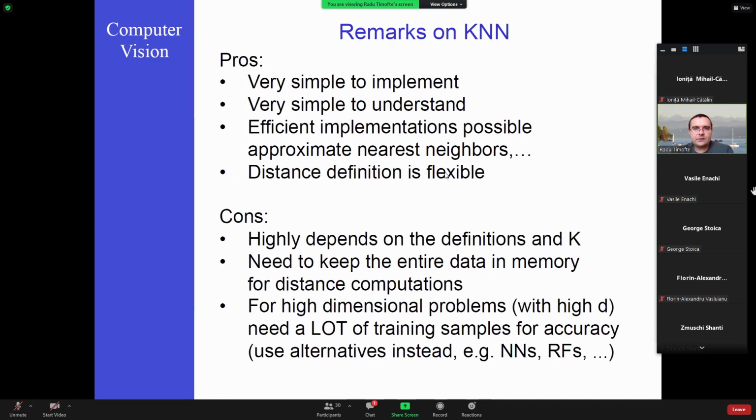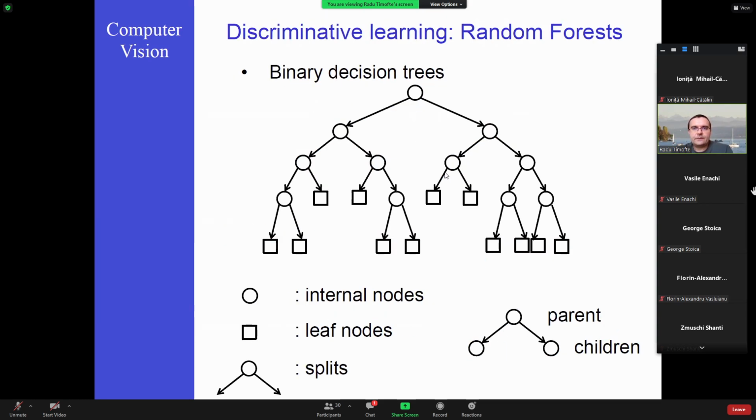Okay, so this is about k nearest neighbor. It is very simple, can be implemented easily, and is flexible. However, there are plenty of handcrafted parameters and decisions that we need to make in order to make it run nicely.